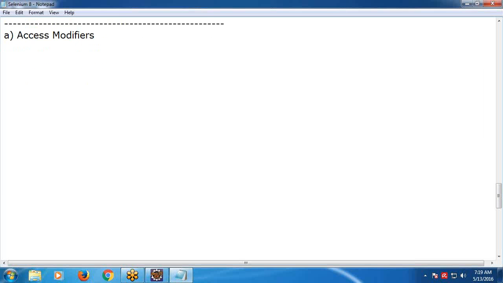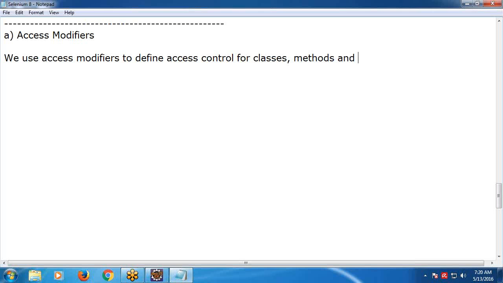We have 4 access modifiers. We use access modifiers to define access control for classes, methods, and variables.